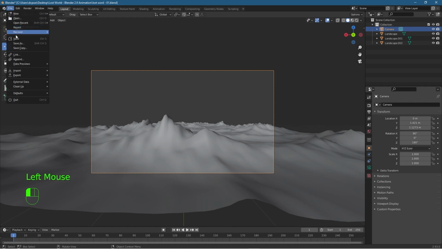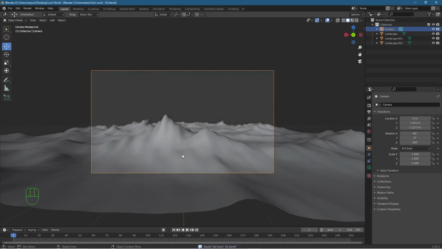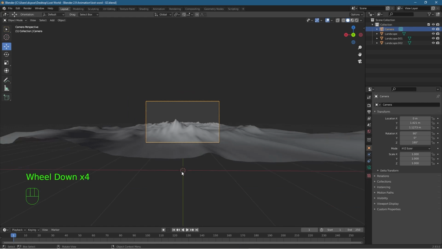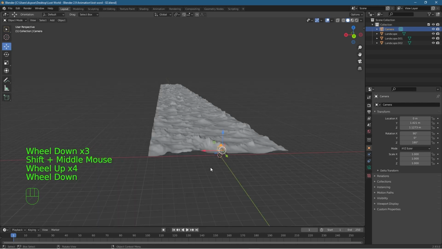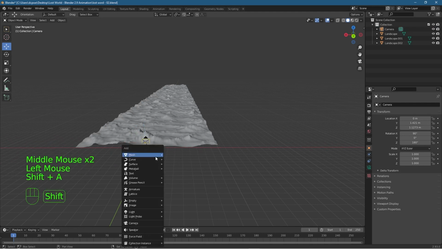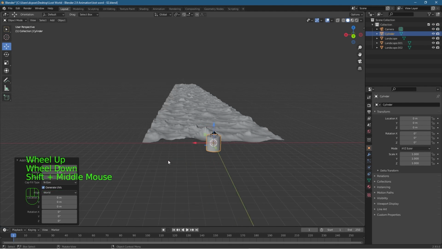Let's just go to File, Save, and File, Save As, and let's set this up as version 2. We'll save this, and here's our 3D cursor. So that's where we're going to add our next objects right here. Let's just zoom out, and we want to add a cylinder, I believe. Let's add a cylinder. So this is a cylinder here.